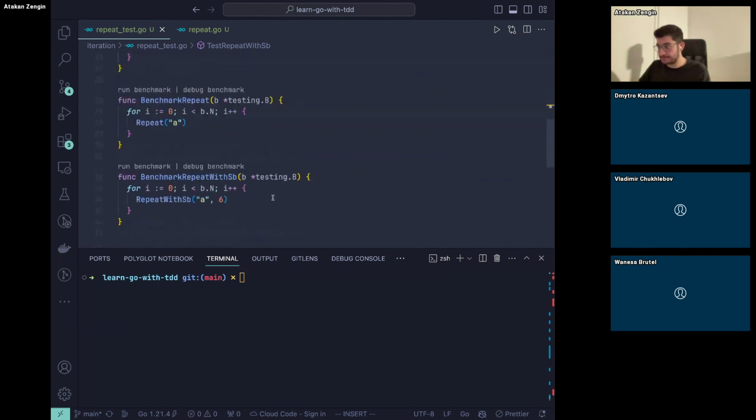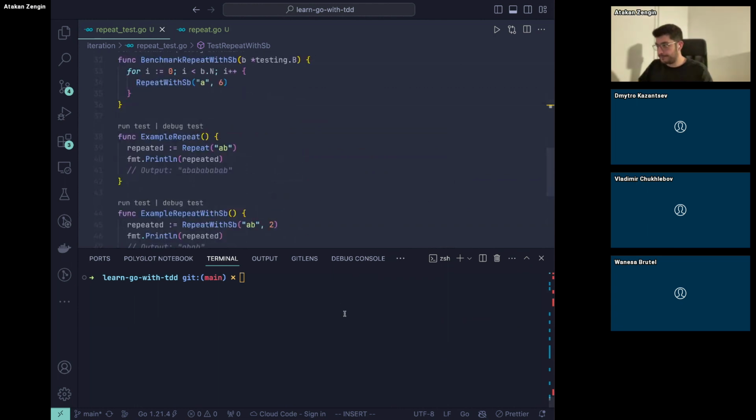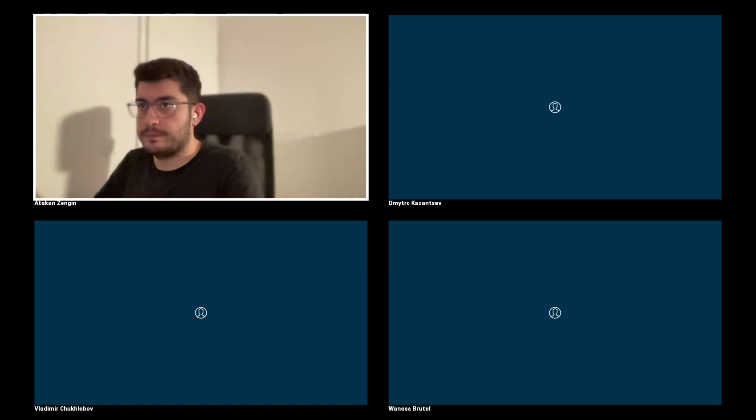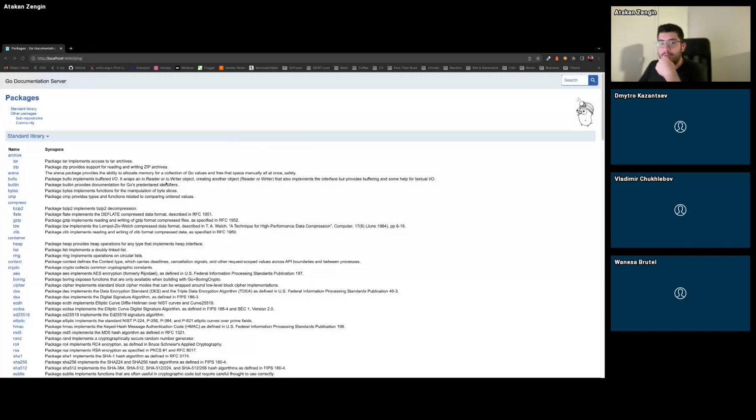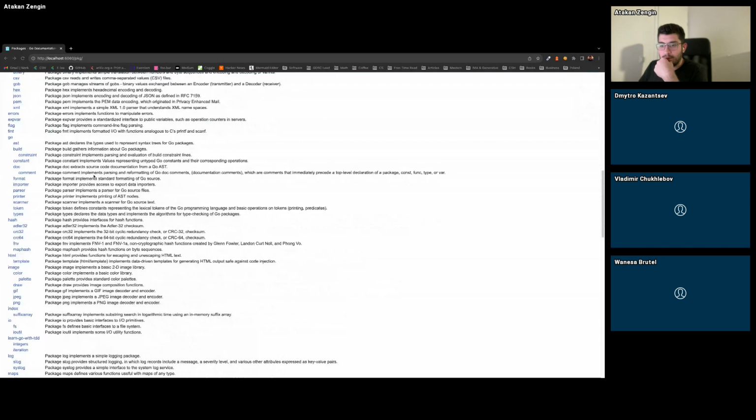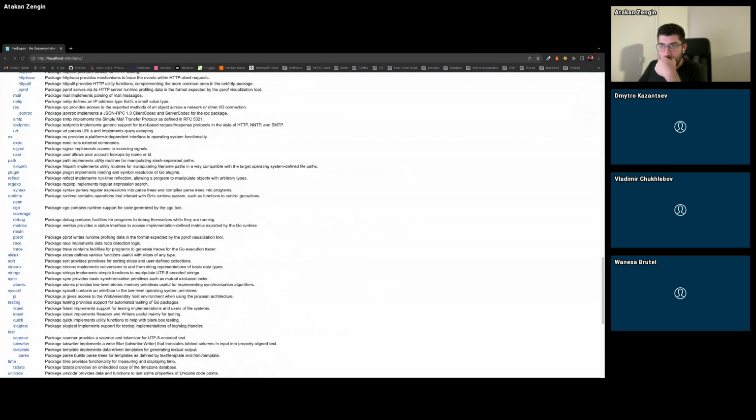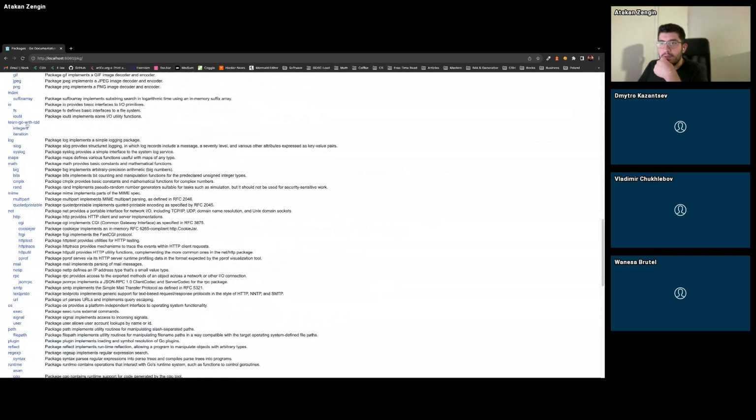Any questions? Okay. So since we have the example functions, we can actually run the godoc command. Let's run this on port 6060 again. I will share my screen. Here, let's go down. I think I missed it. Oh, yeah, here. Learn Go with TDD iteration.